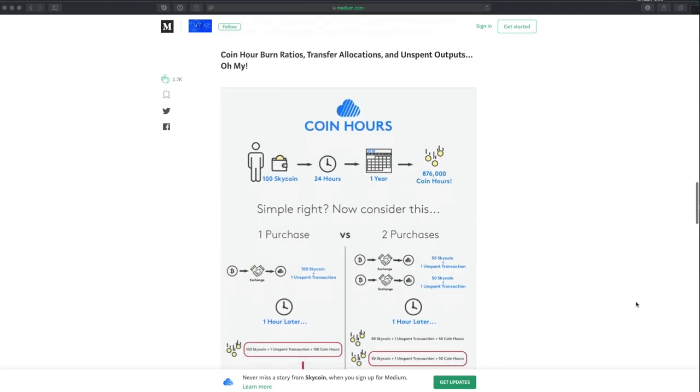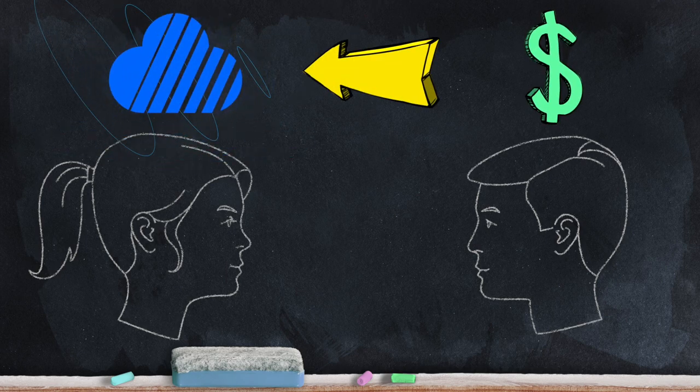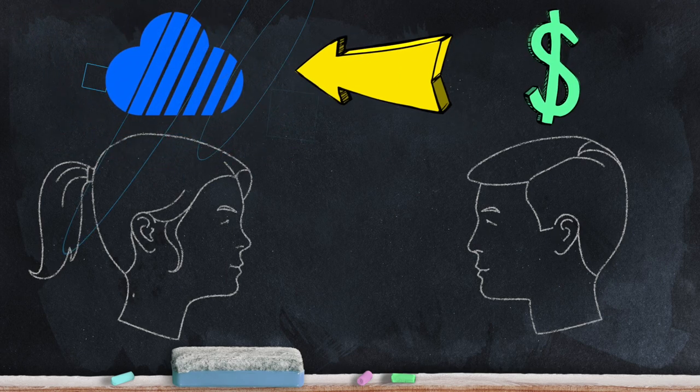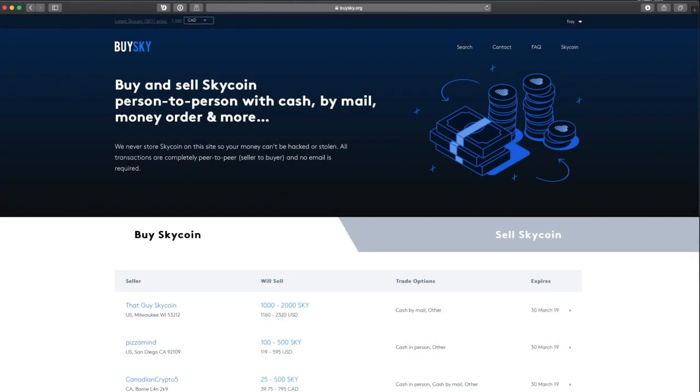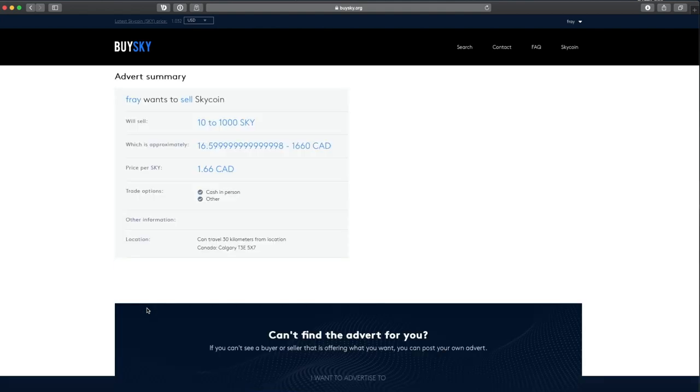There are two other ways to get Skycoin. The first is to find someone who has Skycoin and pay them to send some of their Skycoin to you. You can go to buysky.org to find sellers in your area who are willing to accept cash for Skycoin. Be aware that the price you pay for Skycoin through buysky.org will always be some percentage above the market value of the coin, which may be worth it to you if you wish to avoid using an exchange altogether.